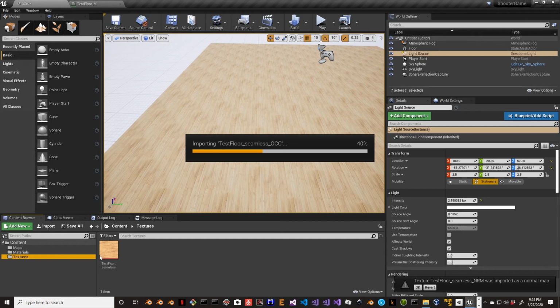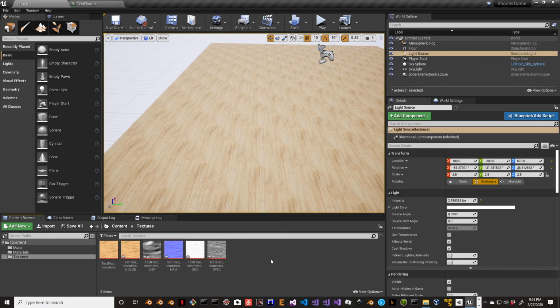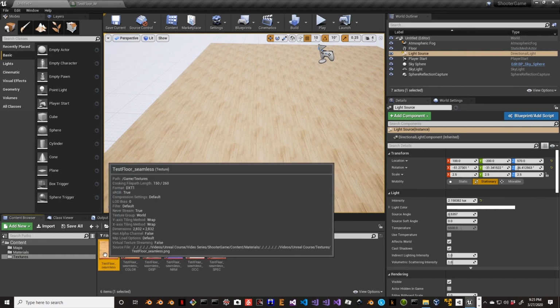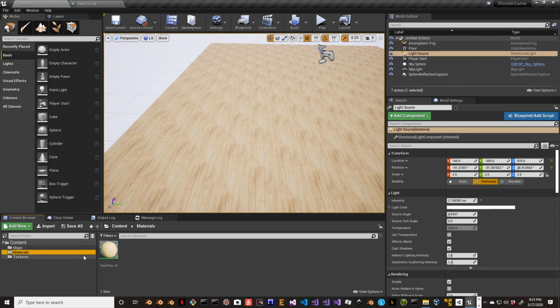And then we're going to change our material to use the one named color. That way we have a consistent set of textures that are all named properly, so we know which one is which without any confusion. So there's all of our textures. We won't need this one anymore, but before I delete it, I'm going to remove it from the material.